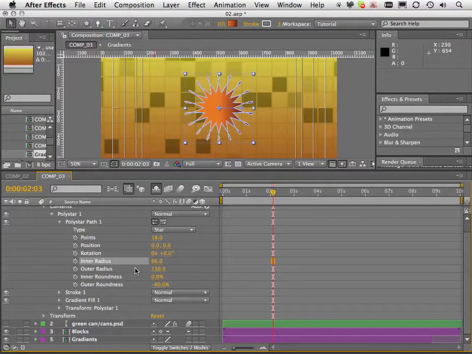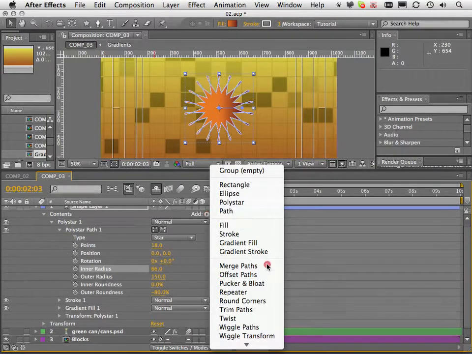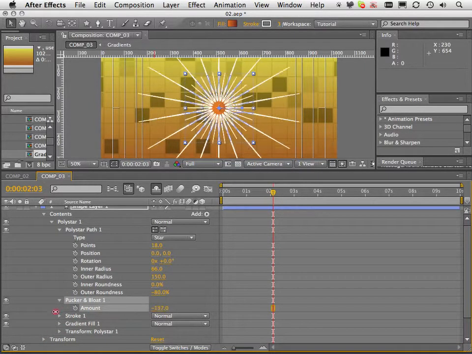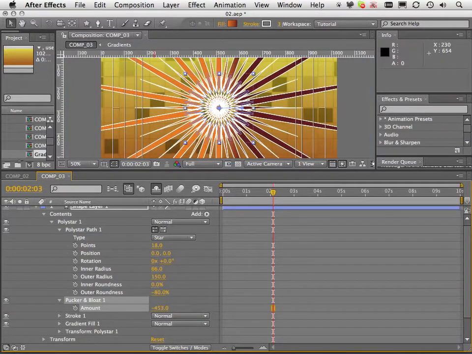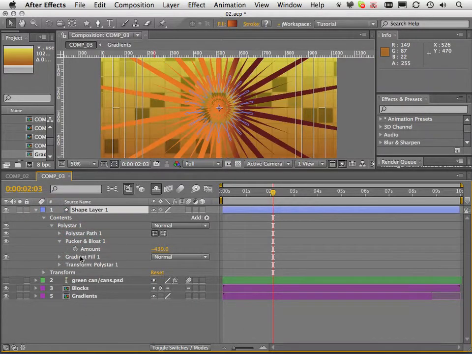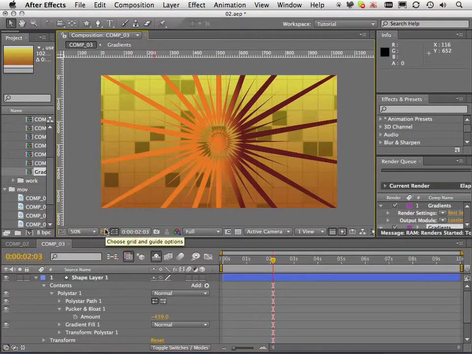Okay, so next we're going to click on the Add flyout menu and choose Pucker and Bloat. It's one of the great settings that's been borrowed from Illustrator. I'm going to drop this way down to something like -400. Something like that. I don't want the stroke, so we could turn that off or simply delete it. In this case, I'm just going to delete the stroke. Okay, so that's what we have so far. Just turn off these guides.